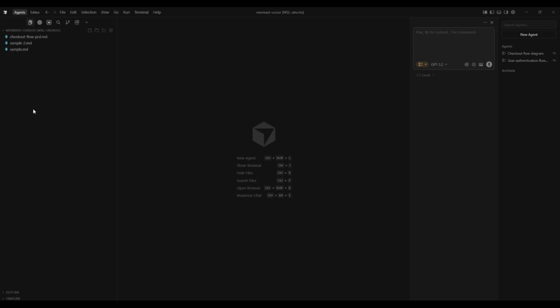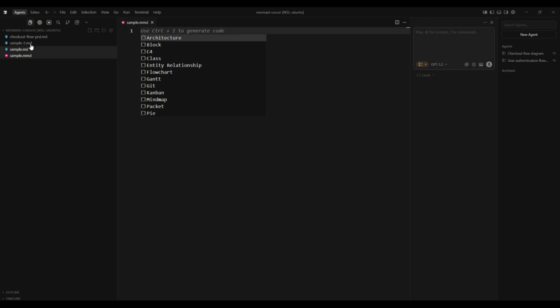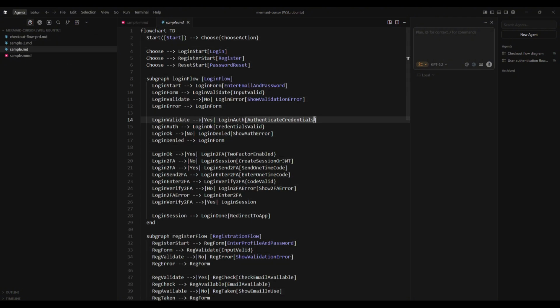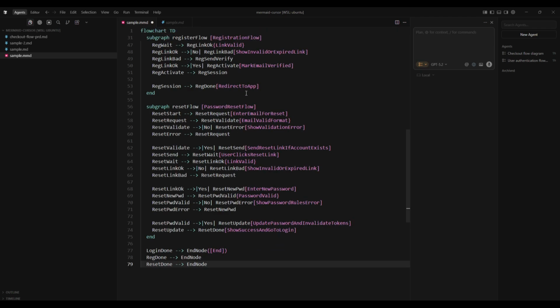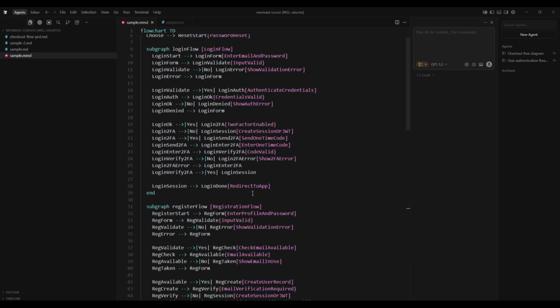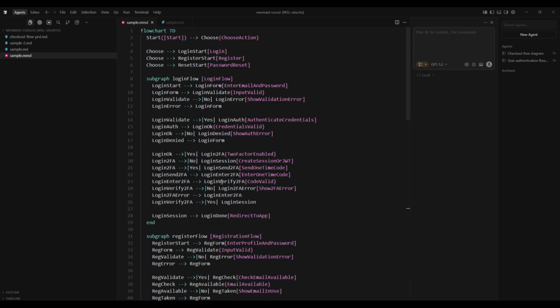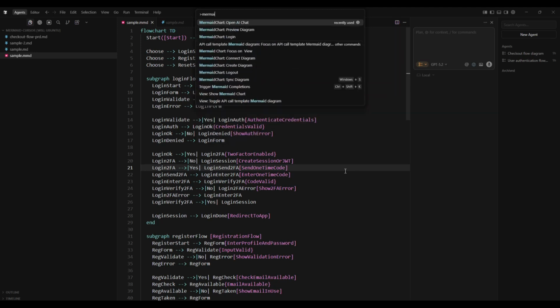If we go back to our project directory here, I'm just going to make a new file here and call it sample.mmd, which is the Mermaid file type. And then I'm going to copy the contents of sample.md over to the Mermaid file and save that. So now we've got our Mermaid file here with the source Mermaid code from our first demo. Now we can use Control-Shift-P to open up the command palette, and we can see the Mermaid commands we can now use. For example, preview diagram.